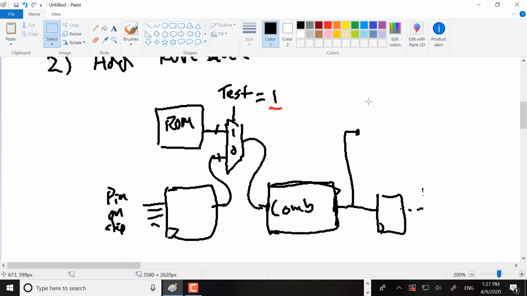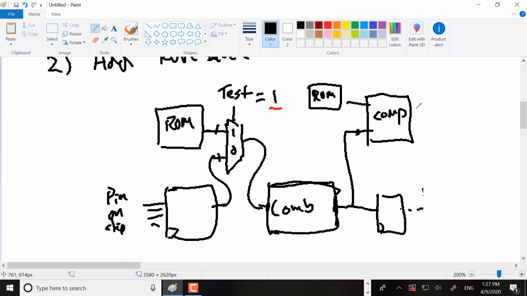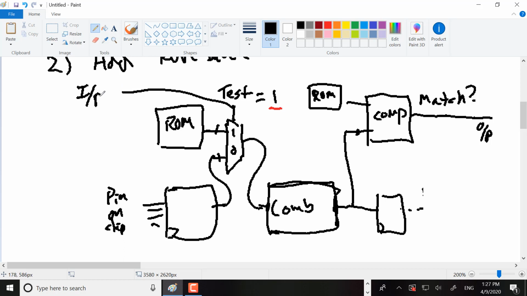a comparator here. And hopefully in 133, you saw a digital comparator, and you have, again, maybe a ROM here with the correct answer, and you say, hey, do these match? And this right here would go to an output pin. So all of this is inside. This test signal needs to come from someplace. That's probably going to an input pin. And then this would go to an output pin.